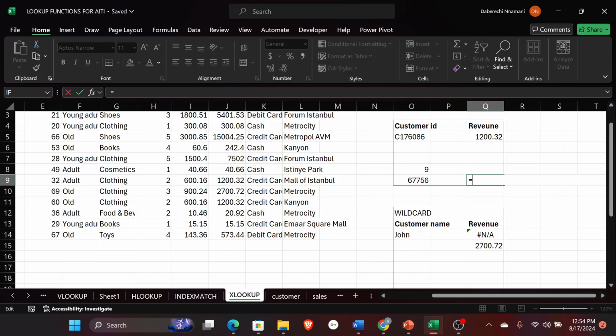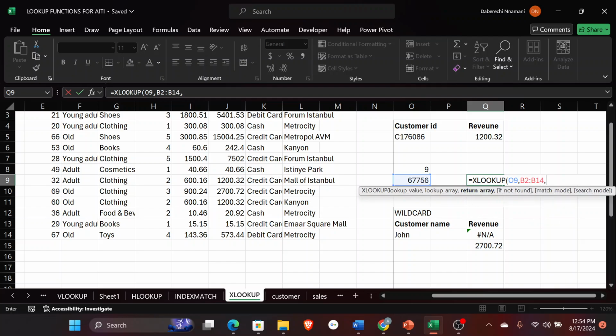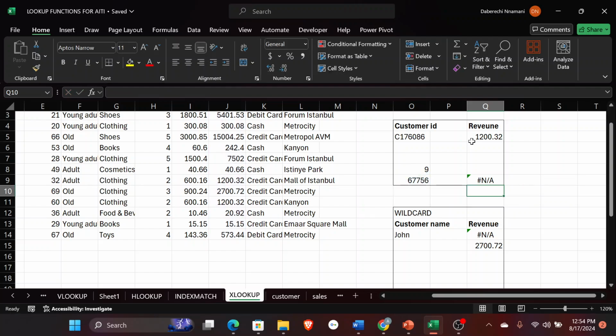All we need to do is say equals to XLOOKUP, just what we did now. Our lookup value is this. That's the ID we want to look for. Our lookup array is the customer ID column, which is the B. So B2 all the way to B14. Our return array is the revenue, which is the J. So J2 all the way to J14. That's it. Now we can close this and say enter, right? But we're going to get an NA error, because we did not tell it to handle the error. So we want it to handle these errors for us.